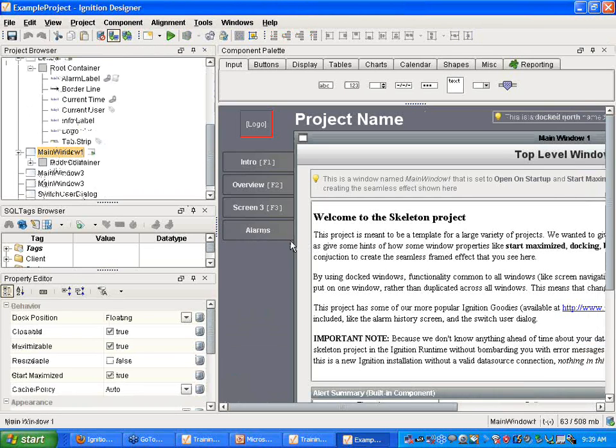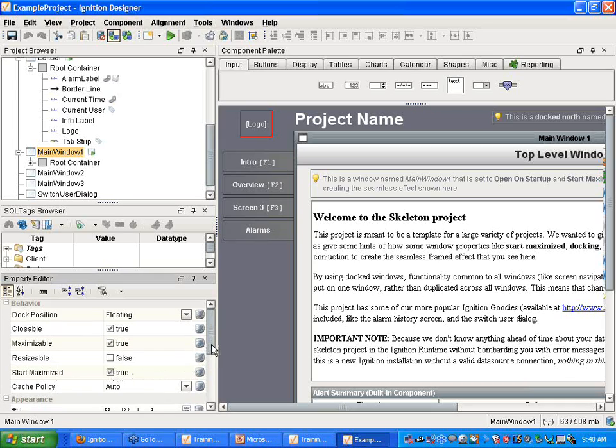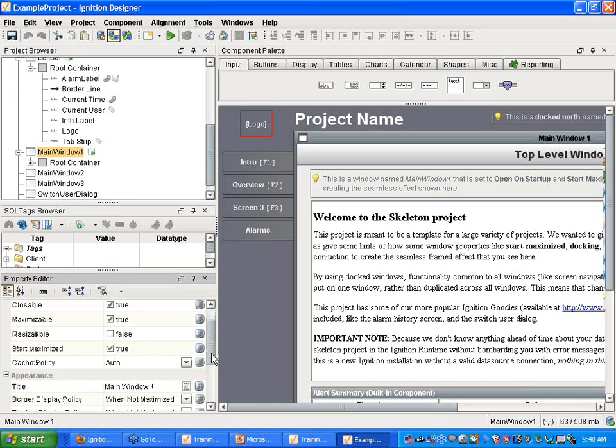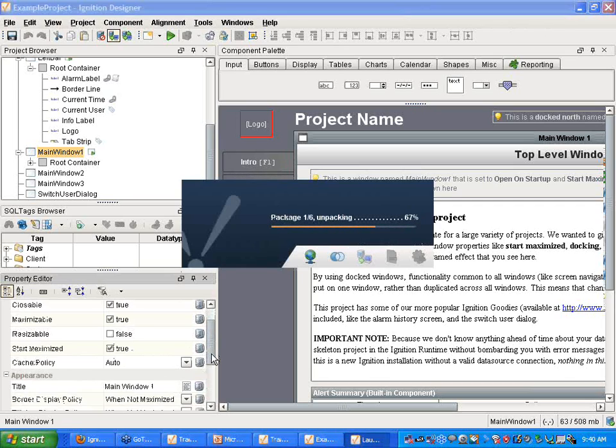Lastly, we have that main window, which is a window that is set to fill the rest of the space. So it's floating. It's set to start maximized. So that's how the window is a floating main window. So let's go ahead and launch this client. Now that you've seen those 3 windows in the client, we should see how they run together.